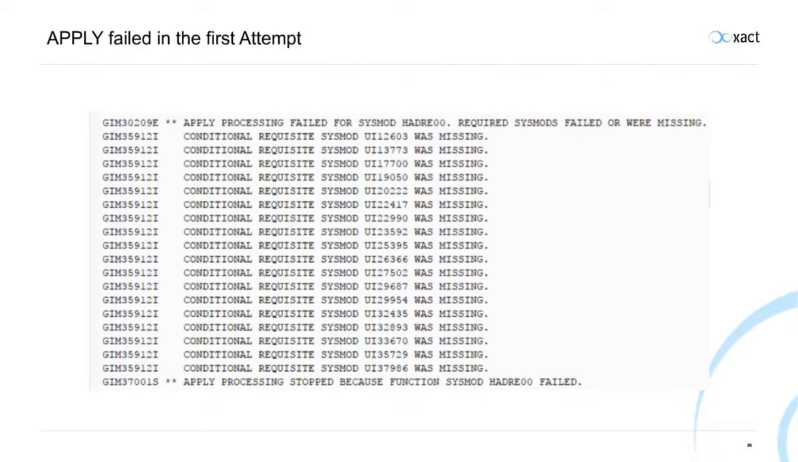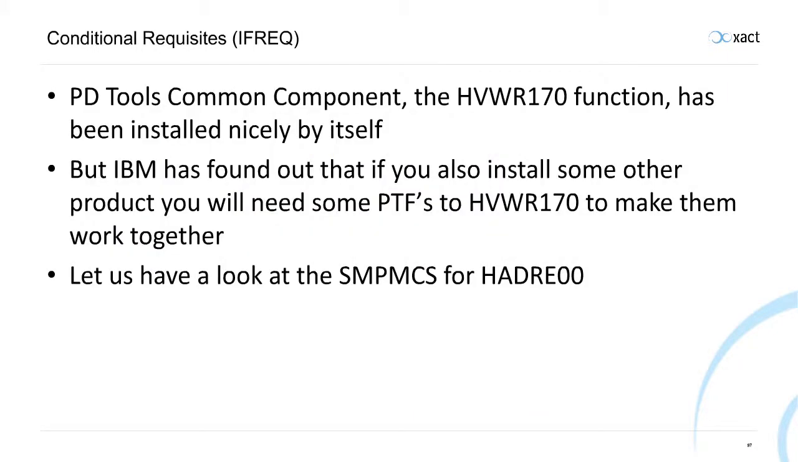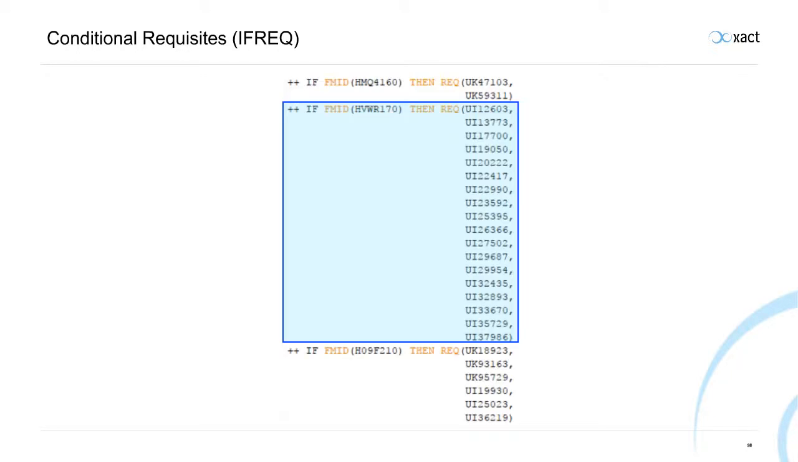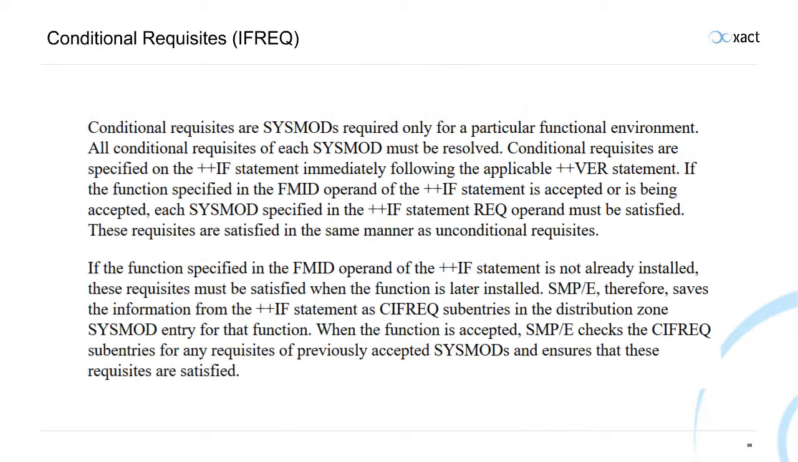And sometimes apply fails because you are missing some fixes for other products. We once had this case with an IBM debugger installation, where we needed some fixes for the PD Tools common component. A closer look at the SMP MCS showed a long list of IF conditional requisites that we had overlooked. This is the long story about conditional requisites.